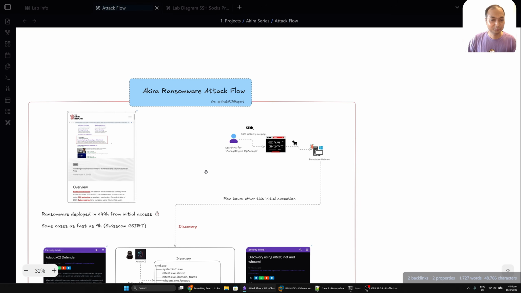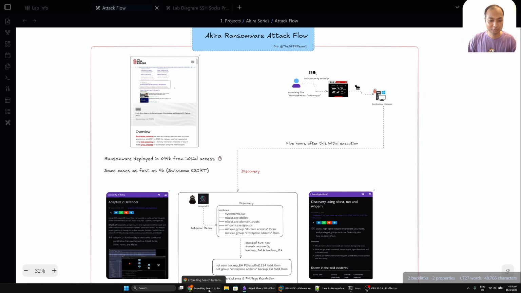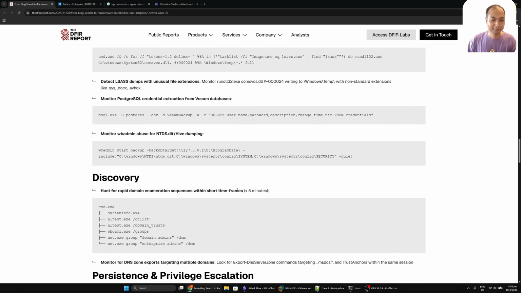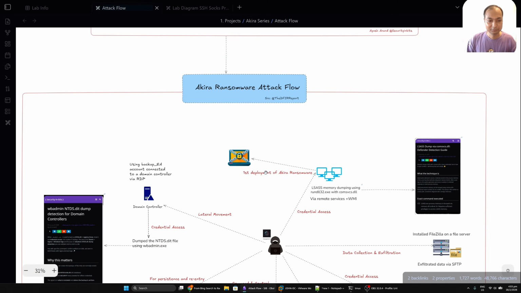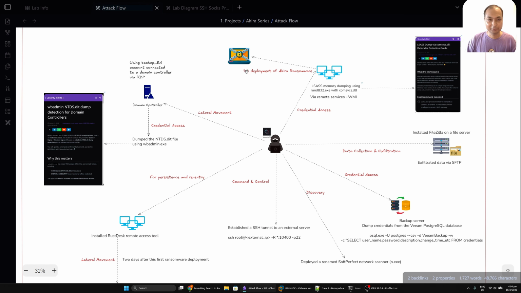I will highly recommend to watch the previous video or read about this attack. It's quite detailed and quite good. Let's come back. So this is the attack flow which I have created. We'll not be going through all of them in this video. We'll concentrate on this command and control part, where the attacker has established an SSH tunnel to an external server.